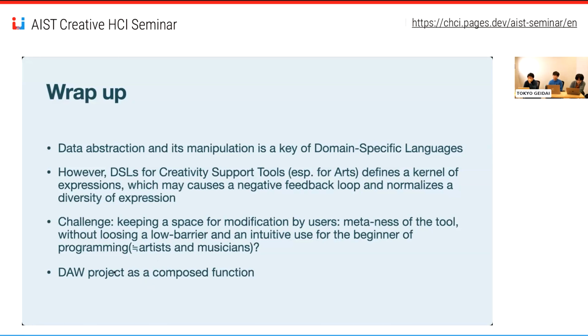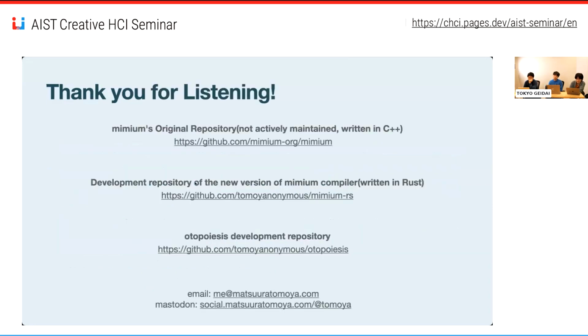As a very early example of such an attempt, I presented otopoiesis, a prototype of software that considers a DAW project file as a composed function. Yes, thank you for listening. Thank you.